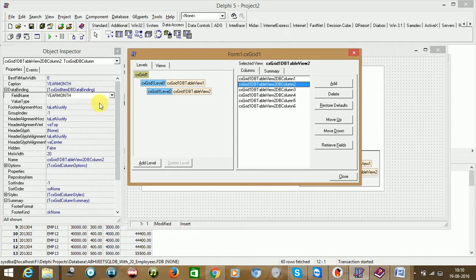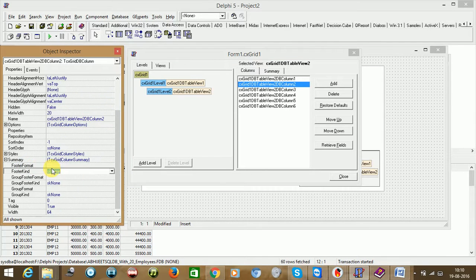So to display year month in the summary, we'll just come back here and say count is equal to, insert this 3, oh sorry, 0.